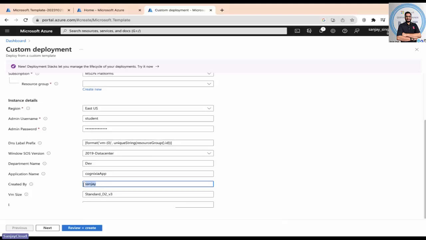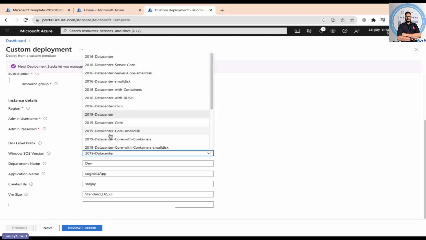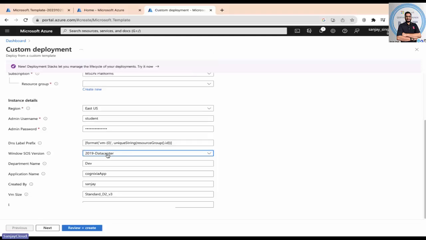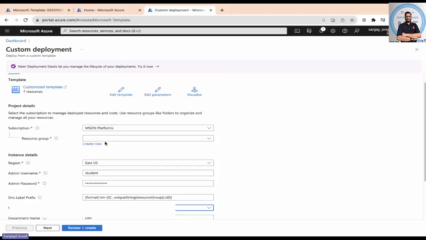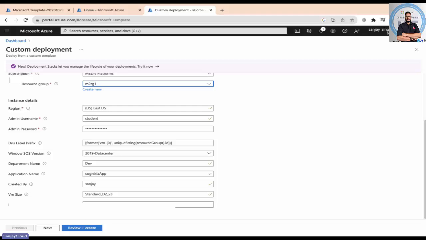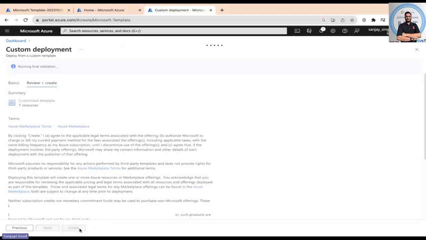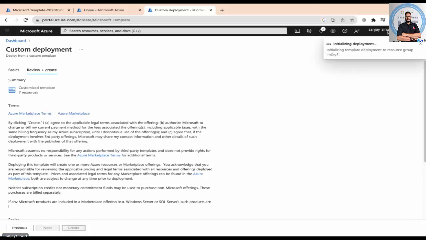So created by Sanjay, application name Cognitia app, department name dev, operating system Windows Server 2019. I can choose any operating system from the drop-down. I can customize this option as well. Now I have to set a resource group in which I'm going to deploy this virtual machine. Click on review and create, and the virtual machine deployment will start, and your VM will be created using the template.